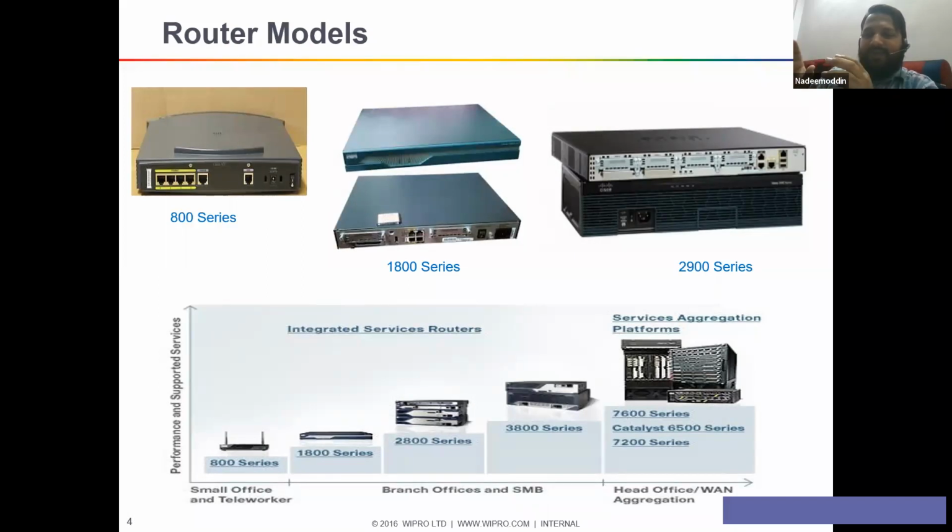So two different networks, like 192.168.10.0 and 192.168.20.0. If you want communication between two different networks, you need a layer 3 device. Yesterday we have seen that. Layer 3 device means you need routing there, a routing table there. So a router is needed. Routers are available from the 800 series to the 76,000 series, and now the 95,000 series is also available.